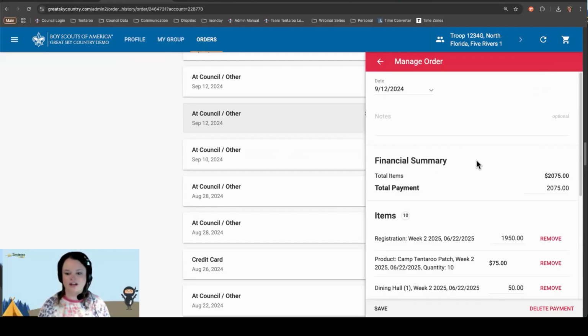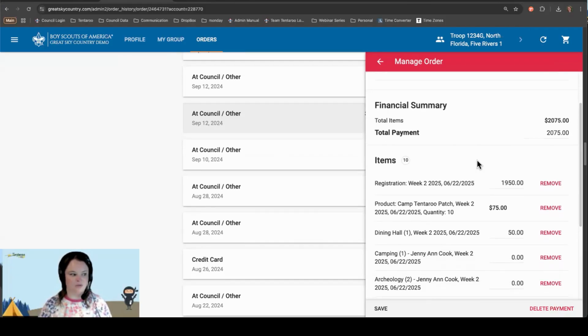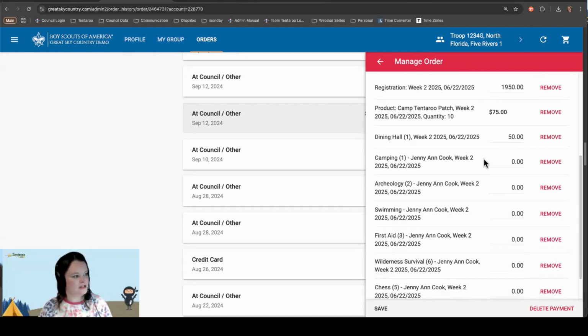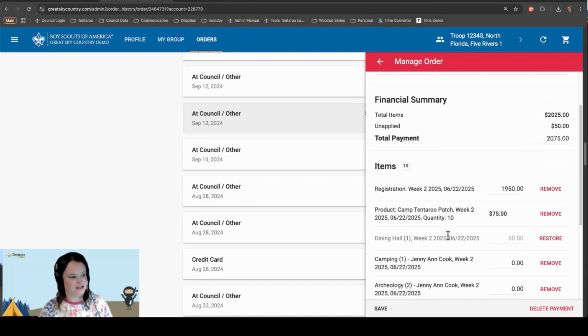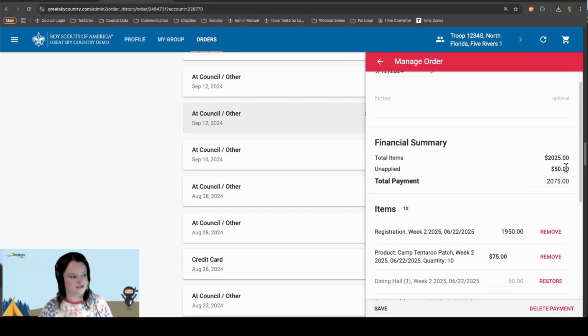All right, so removing items from an order or reducing the amount applied can be done, and it will not remove those items from the registration or trip, but it will create credit without changing the total payment amount. So let's remove this $50 here. That is going to be moving that $50 into unapplied funds on the account, and the dining hall that we removed is still on the registration.